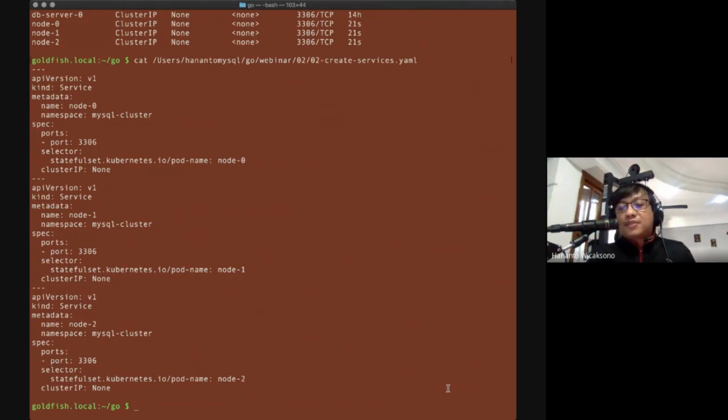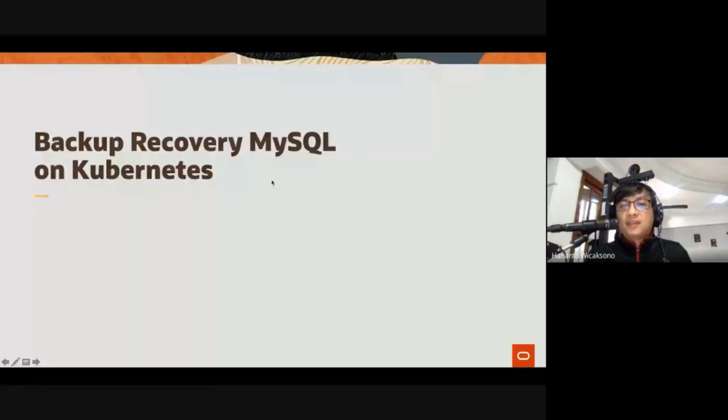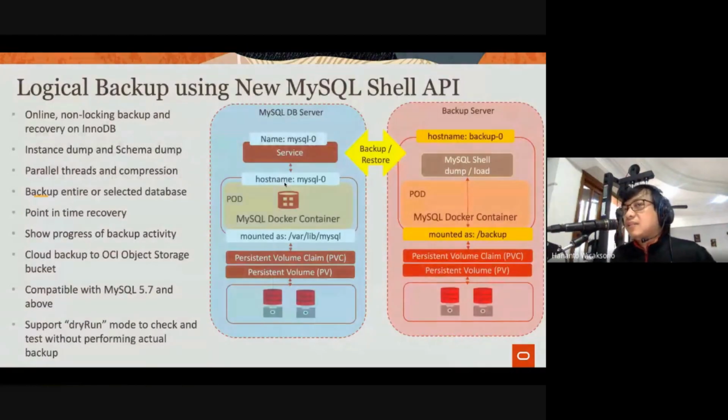I'm going to stop sharing and go back to the presentation mode, and explain backup and recovery. So this is the backup and recovery portion. As you see over there, hopefully you are with me right now, seeing the PPT about logical backup using the new MySQL Shell API.